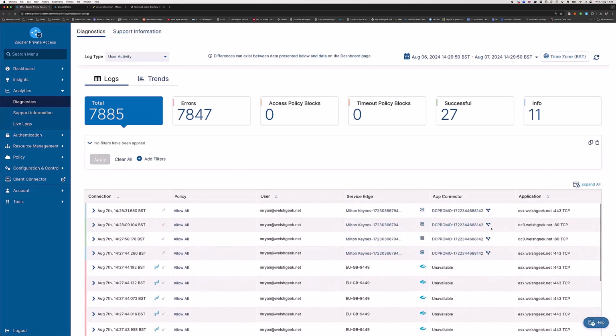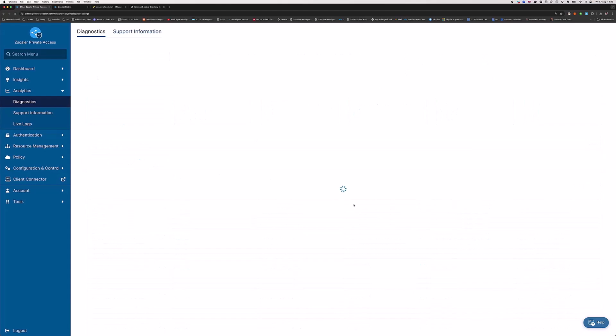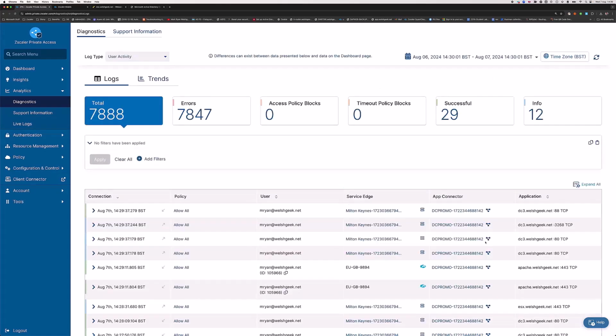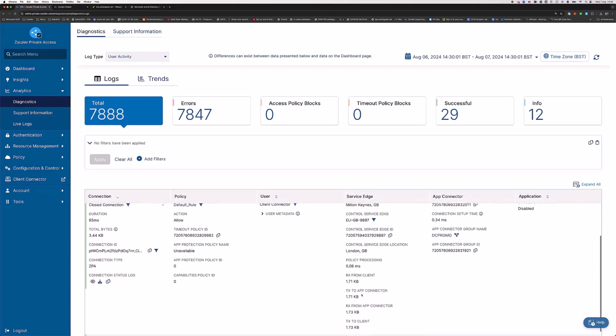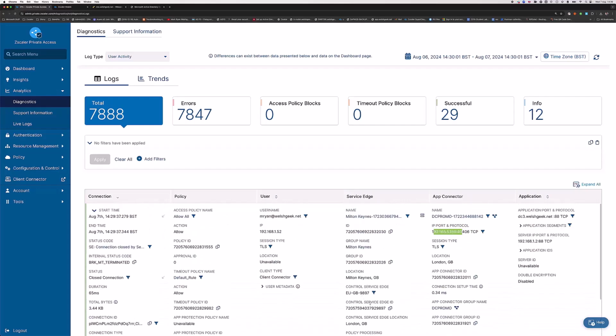We've got a load of connections here to ESX, and let's clear all our filters. And we can see those connections to the domain controller there. We've got Kerberos tickets, and it'll tell us we're coming through the service edge in Milton Keynes. We're going through the app connector that I've got in my data center as well. We see the IP address of the app connector, and we see the information on the service edge that we went through in Milton Keynes.